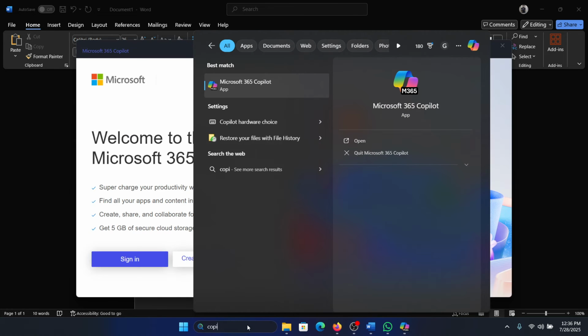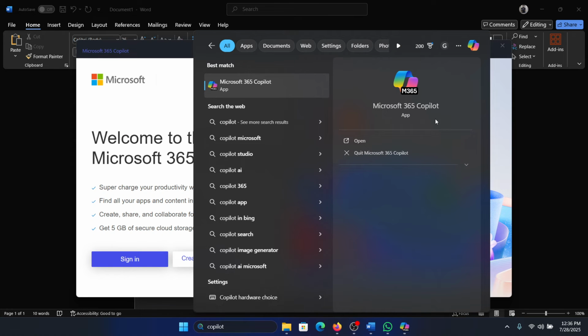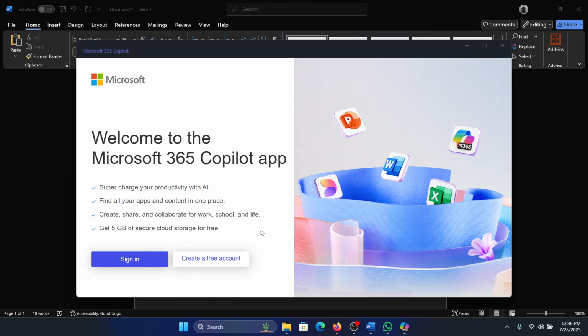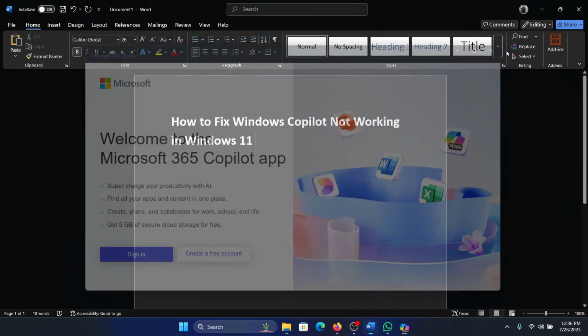Okay. Now, if this doesn't work either, then search for Copilot and then click on these three dots at the right. The downward pointing arrow. Select Run as Administrator. Does this help?